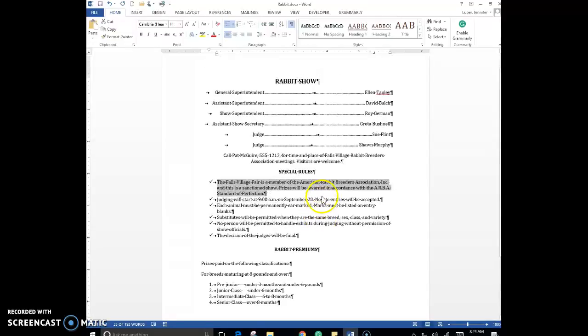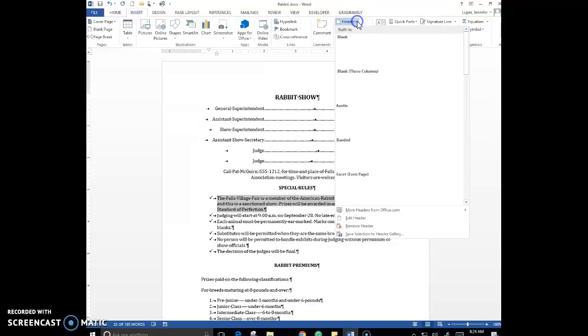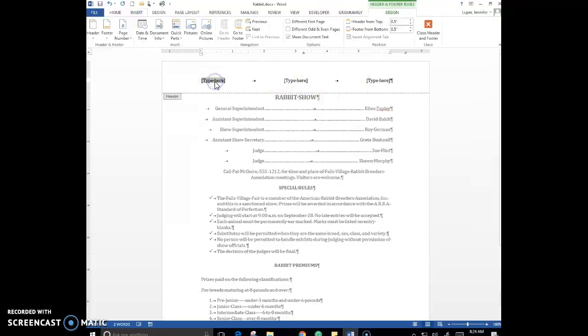Okay, so yours should look similar to this. So then if you go to insert header, you'd put your name and today's date, which is February, and it tries to complete it for us, and the period, and this is project 4-6, and we're saving it as 4-6 Rabbit Show.